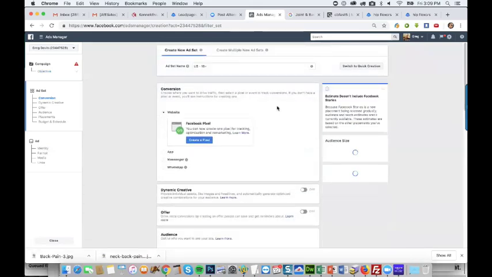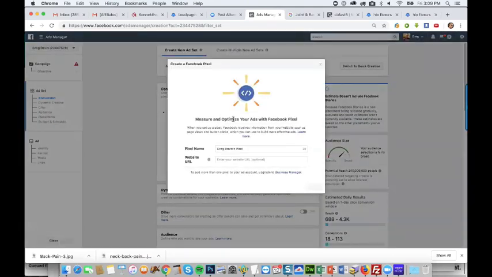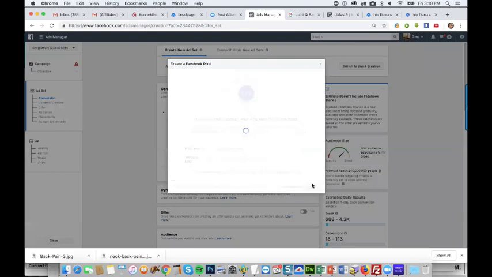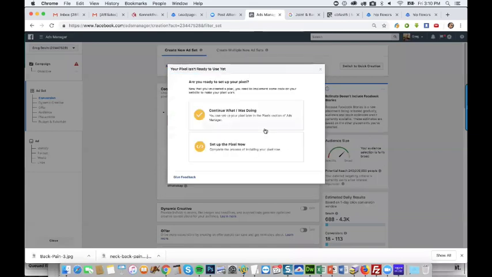All right, so now we set up the ad set. So we want to definitely do this: create a pixel. You just click on there, and all you got to do is really just create. And then that's it. All right, so let's set up our pixel now.